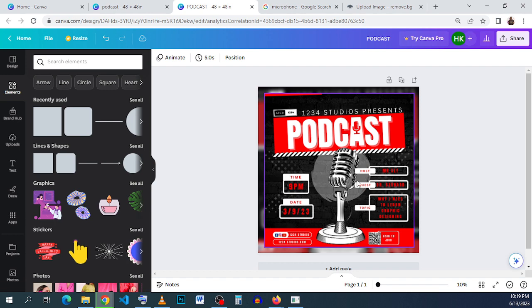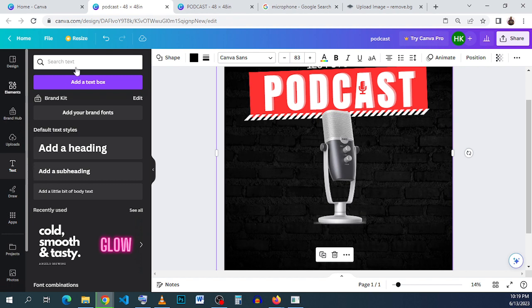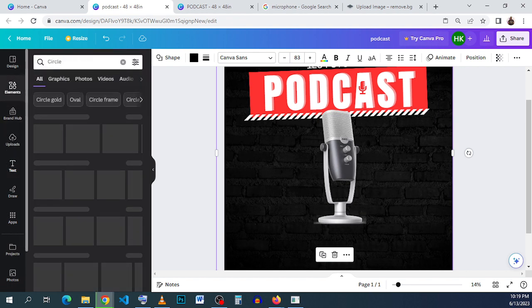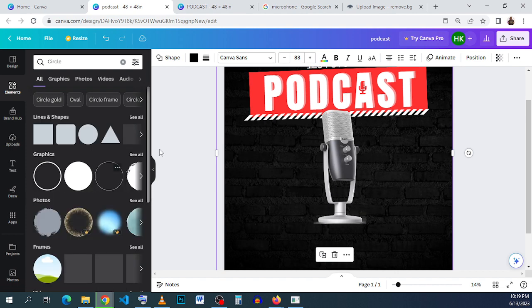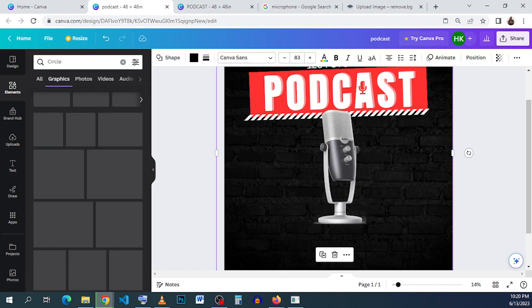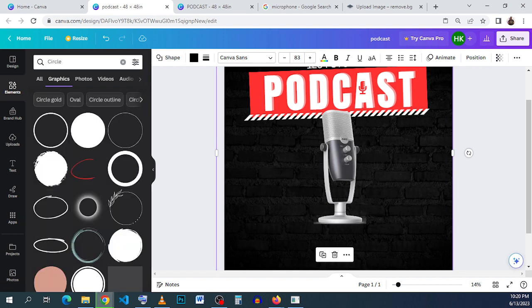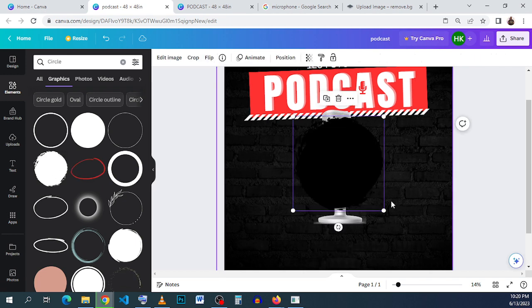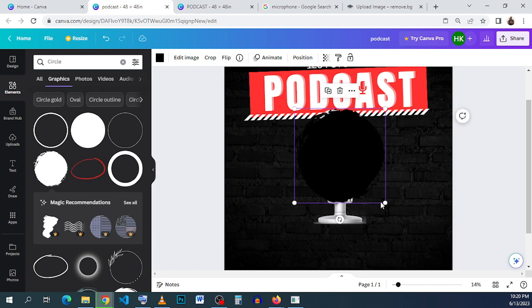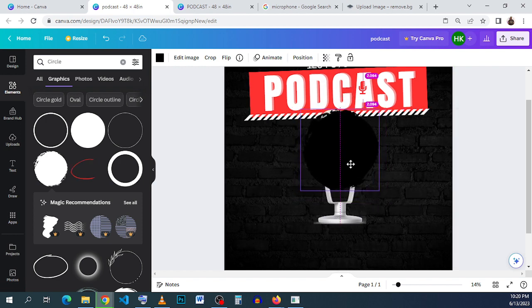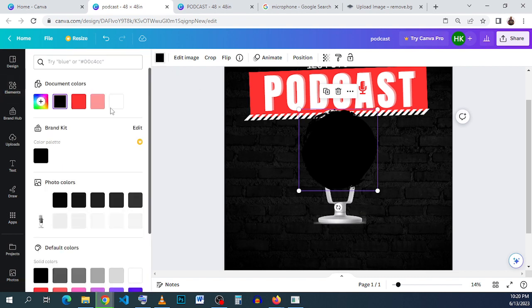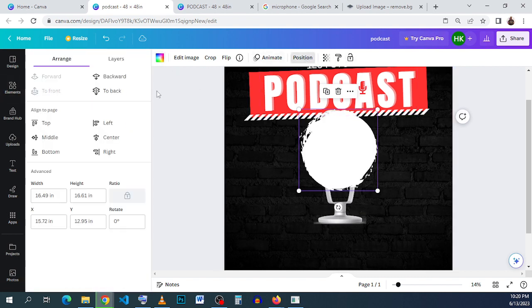Now I would want to put this kind of effect at the back, so I came to elements and searched for circles, and let Canva do its magic and load all the circles available. I chose graphics, selected all, and when it finished loading, I inserted this very one. It's black by default, so position it and then change it to white.